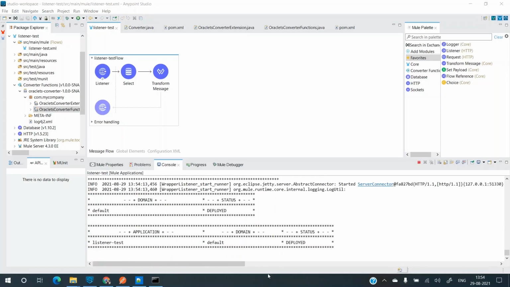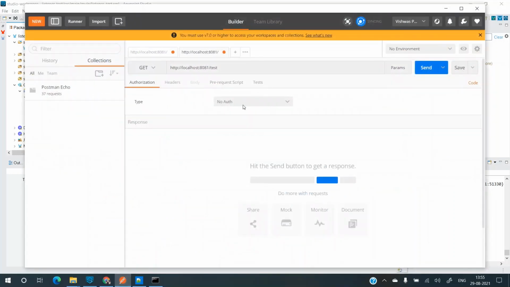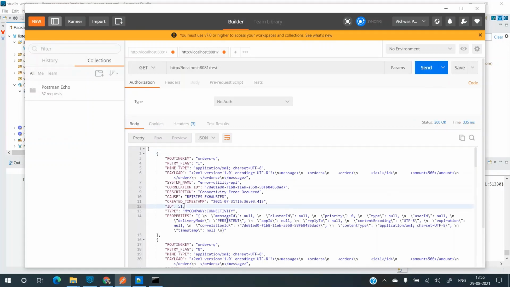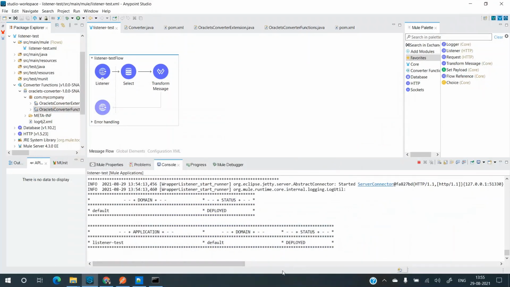Okay, so the application has been deployed. Now let's quickly hit the API and see if we are able to get the response. Let's send the request, and perfect, it's working as expected. And if I see created timestamp, I'm able to retrieve the value. So this shows that we were able to get the data. We were also able to access the function using expression function, and it converted the Oracle timestamp into the SQL timestamp.